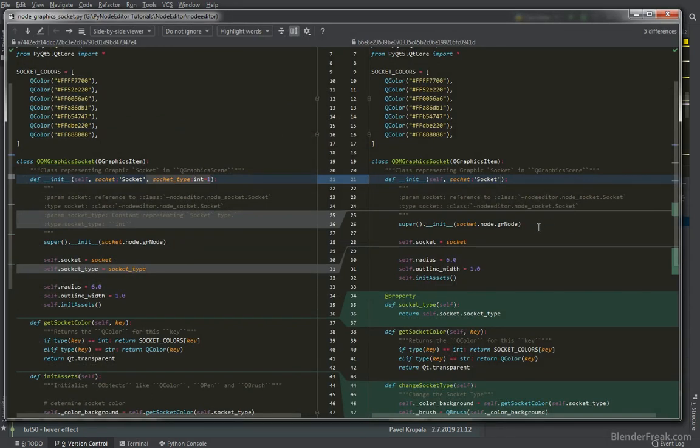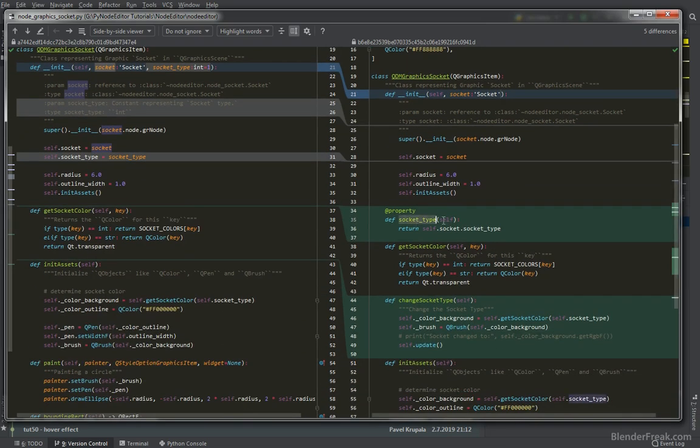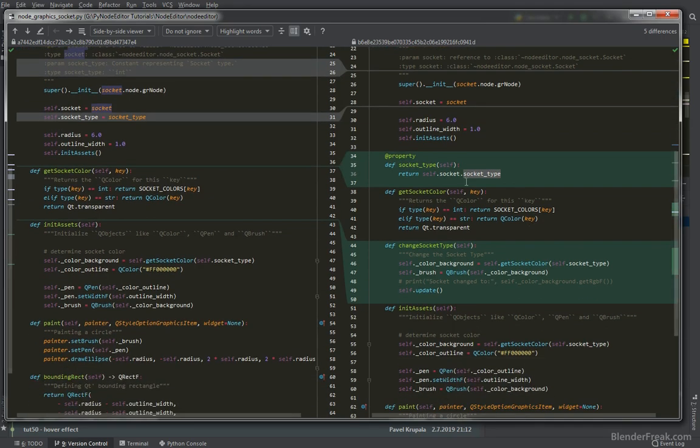So let's have a look in the first one, and I noticed that we are trying to create a graphic socket with a reference to the socket itself and the socket type, and we are trying to store that value, which is not necessary since this value is already stored in the socket, so therefore it got removed. And here we got a new property called socket type, which is pointing to the socket class for the socket type. So we keep this value in one single place, and here is a new method called change socket type, which does change the color of the graphical socket just by this method getSocketColor.